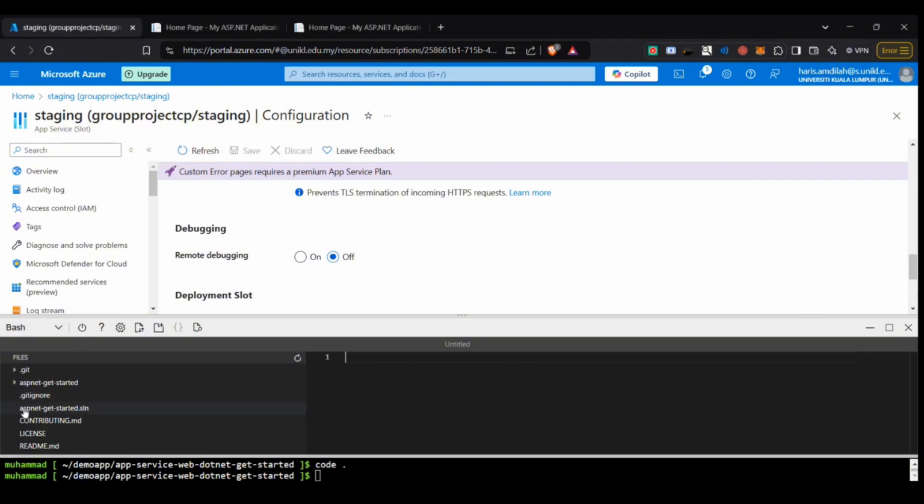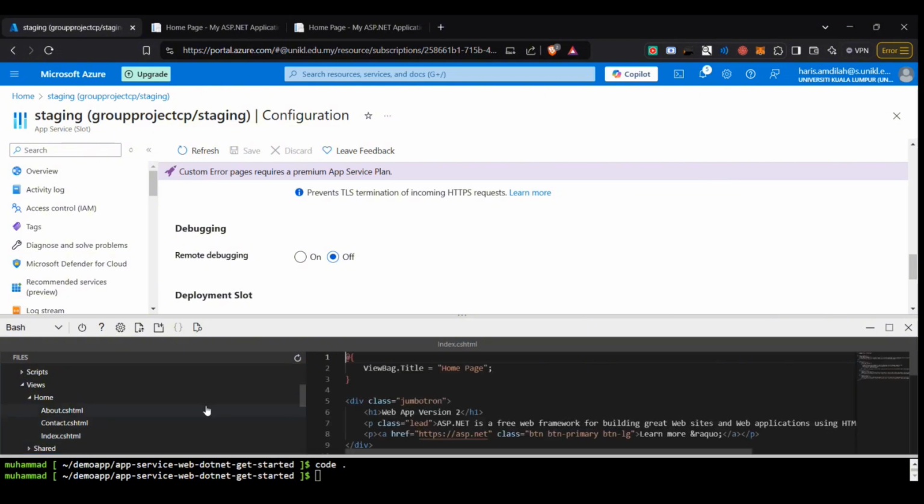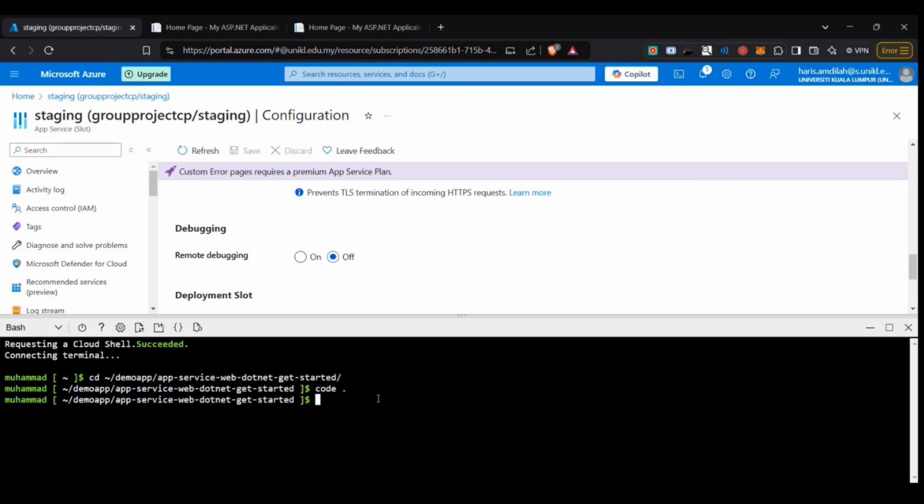We expand the ASP.NET get started. We go to views, and then home, and then the index. And now we want to change the web app version 2, and we change it to 3. So to save the changes, we click CTRL+S, and we exit using CTRL+Q. Alright.